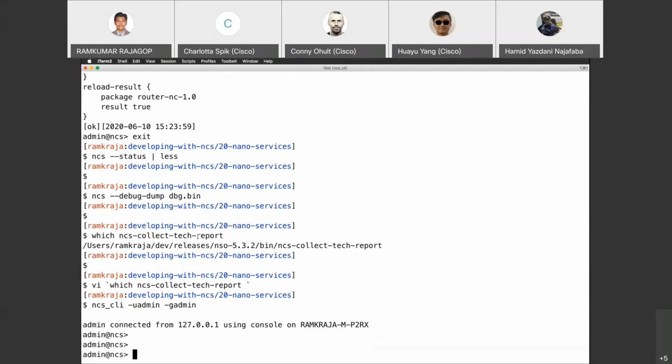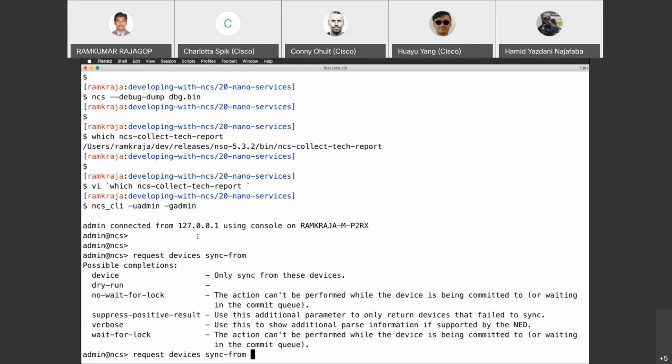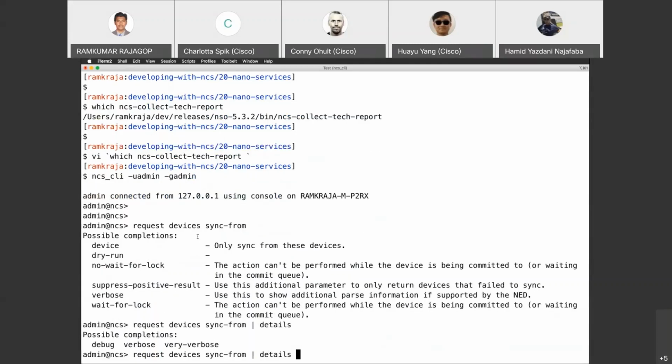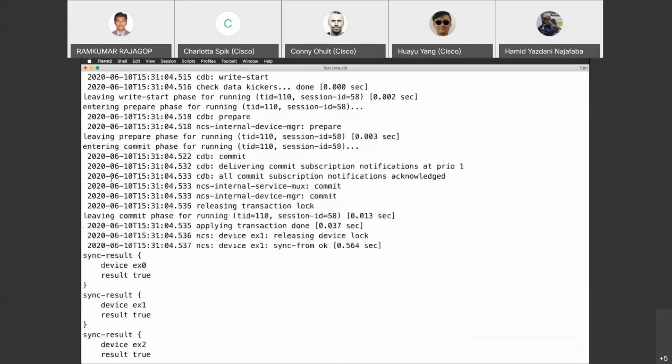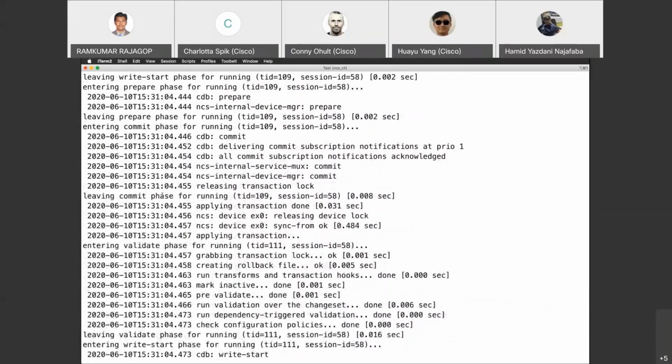One example is the pipe commands. So let's say you do a sync-from for the devices, and then you can pipe that to the details pipe command, and then there are some options here like debug and verbose and so on. So if you do very verbose, it gives a running log of what it is doing.